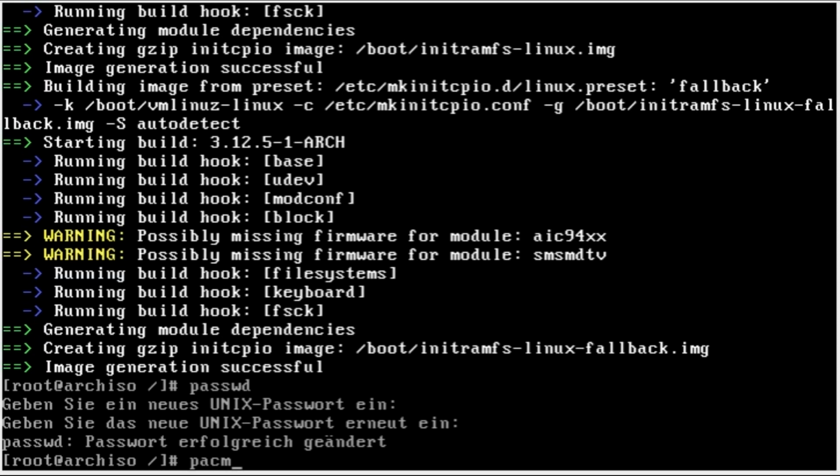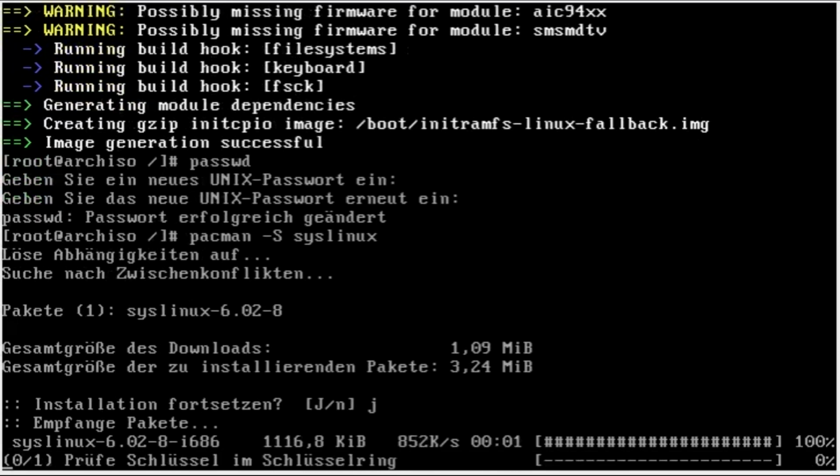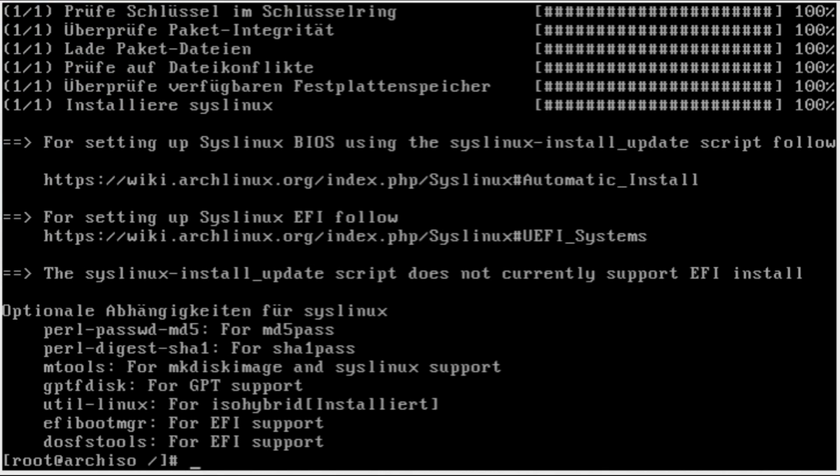And first of all I need to install Syslinux with pacman -S syslinux. Yes, I want to download it and install it. Usually I'm using GRUB, but since I'm doing this installation in a VirtualBox, I had some difficulties with GRUB, and Syslinux just works. So this is pretty nice in a VirtualBox environment with Arch.